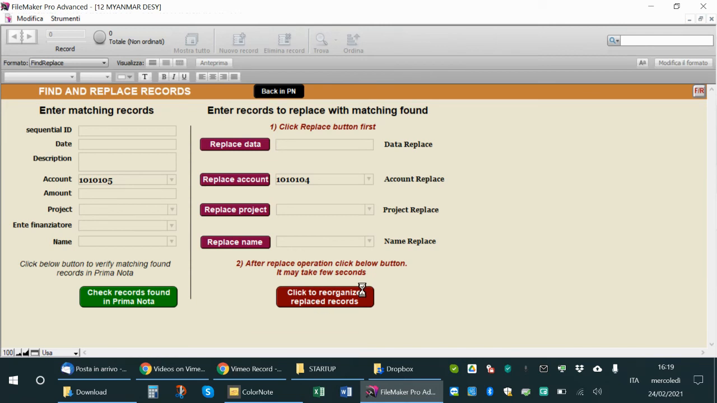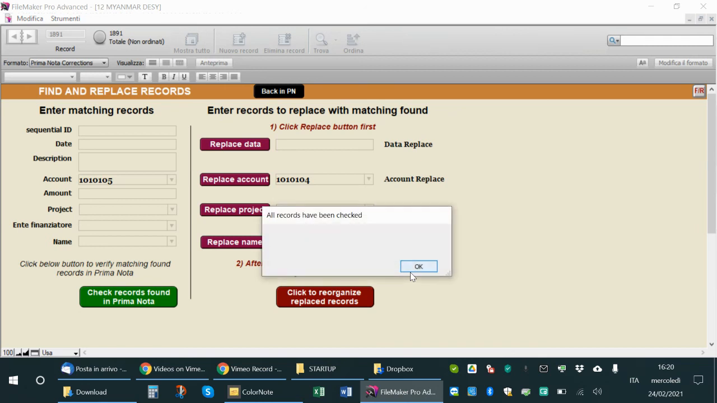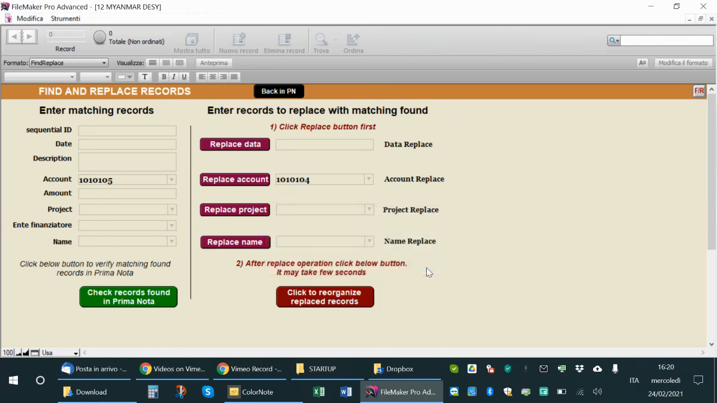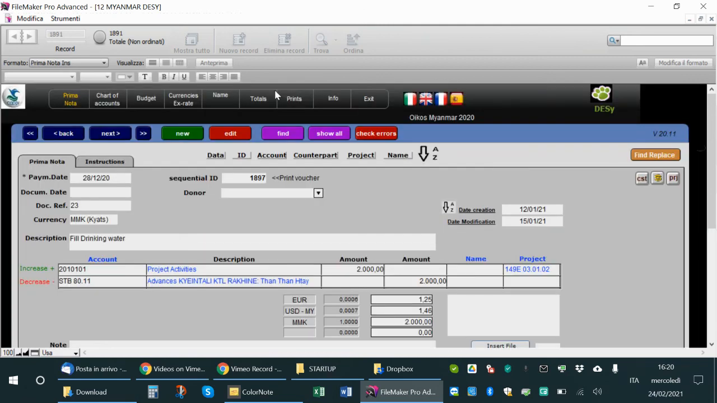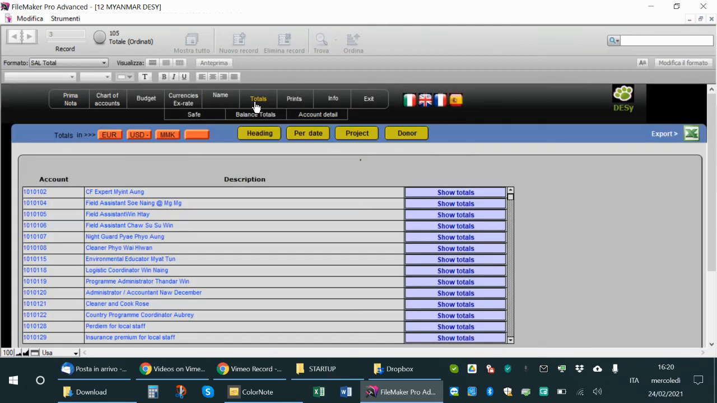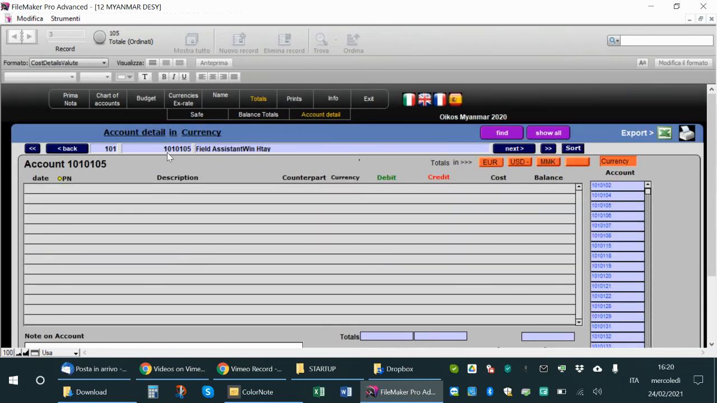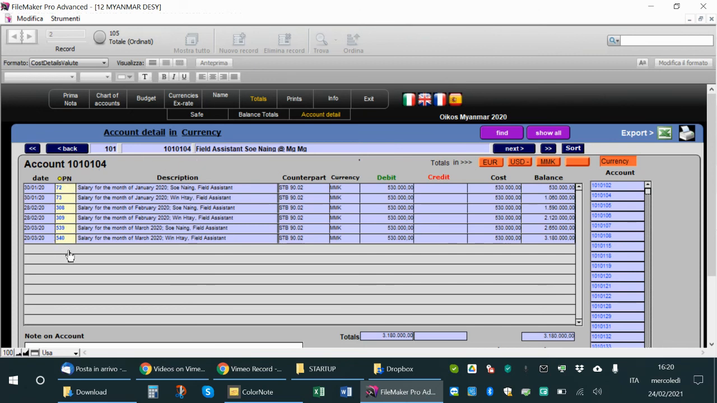This takes a bit, let's say, it goes across all the registrations and makes a check on the credit and debit structure of the account. It may take a bit also because here we have 2000 records, but this is the recommendable way to modify several registrations. In this case, there are 6 records. You can do this manually or using this method. So now if I go in my totals account detail, I see that account 105 is empty because I moved all my registrations to the 104.